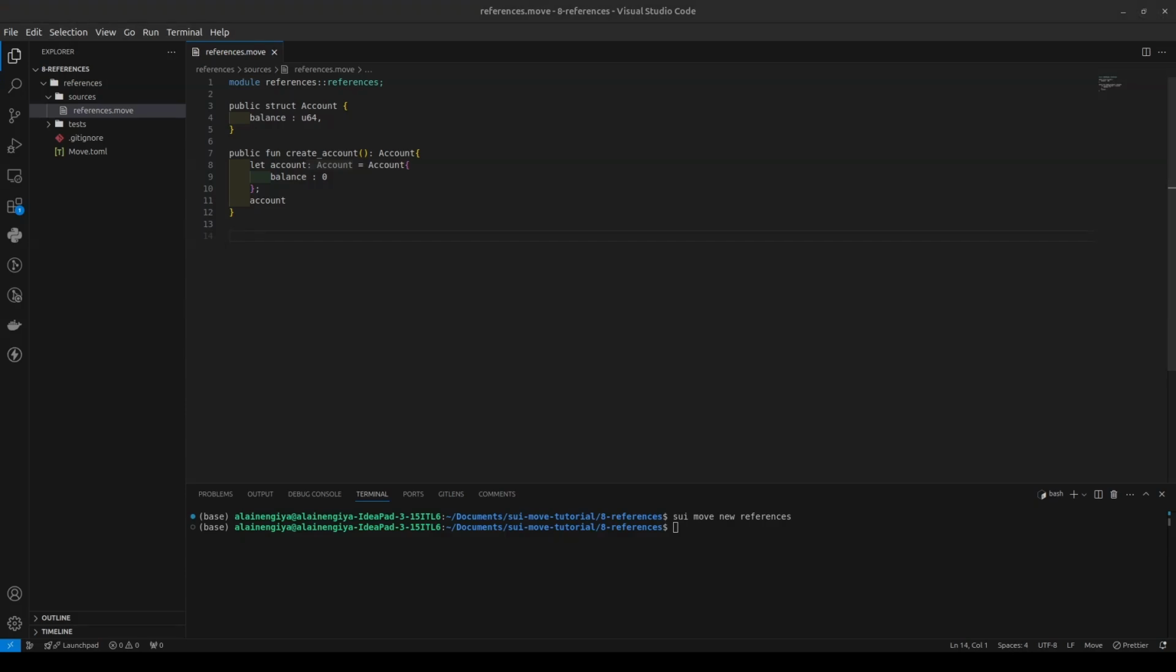So now for references, let's try to get the balance of this account. Let me write a function to get the balance. So we call it public fun get balance. This function will return the balance. Then we're going to pass in the account.